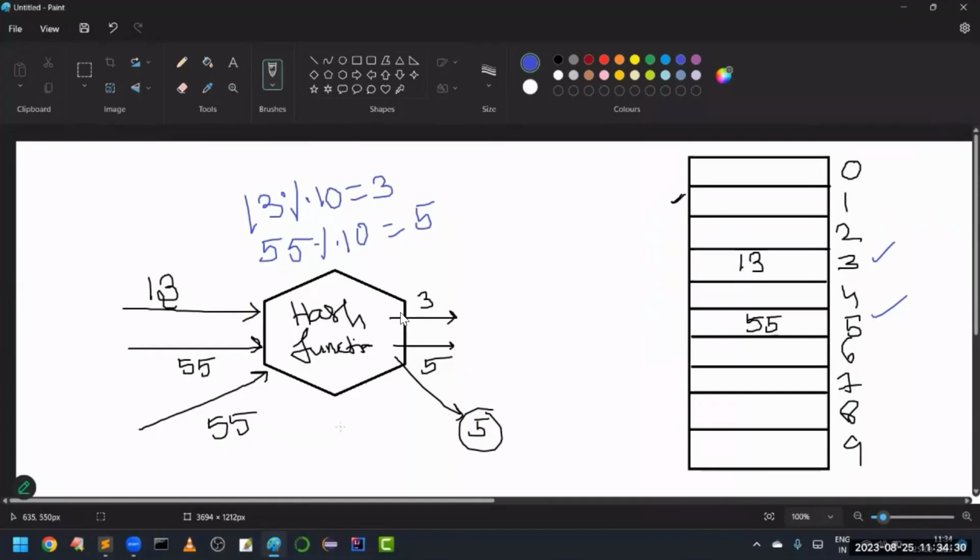5, right? But in the fifth location, an element is already there. How can you store? Whenever this happens, it is called a collision. That means if you give any object, the hash function is going to return some hash code for that location. If an object is already available there, then that is called a collision. How we can solve that, we will see later.